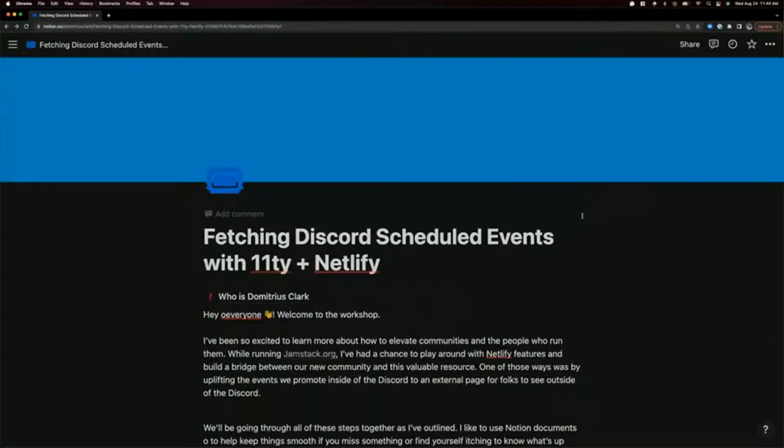Okay, so today we're going to be learning how to fetch Discord's scheduled events. Discord has created a new way recently, and if you're in Discord, you've probably seen it, to schedule events internally that link to external events on whatever other platform, and to channels inside of the Discord as well. That got me really excited.